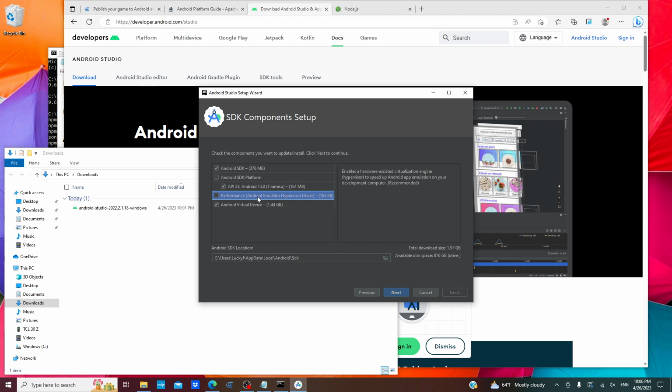Except for you don't have to install the Performance Android Emulator Hypervisor Driver or the Android Virtual Device. Now, since I didn't do the emulator, I'm not going to install this virtual device, but I will still install the Emulator Hypervisor Driver in case I want to add a virtual device later, because this thing is a pain in the butt to install manually.